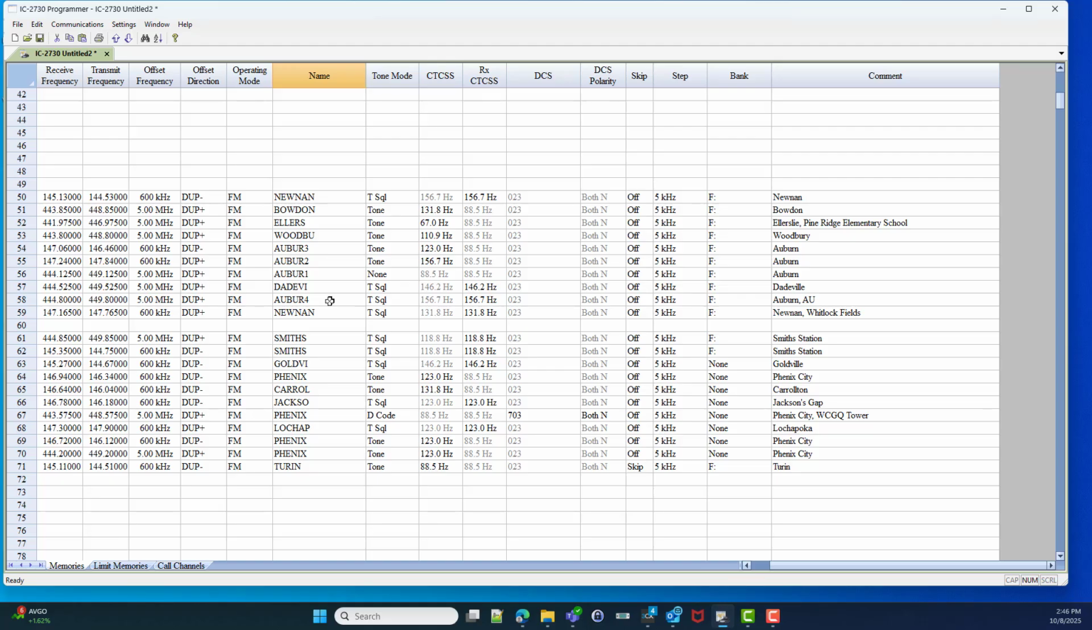So you can use that also to help organize your data and get it into shape so you get the best use from your radio.